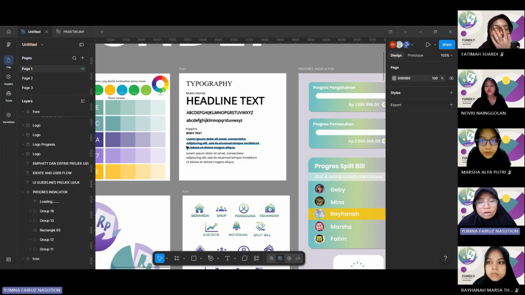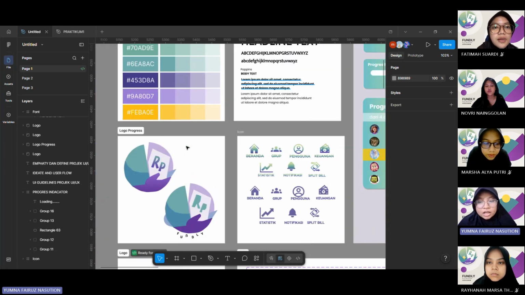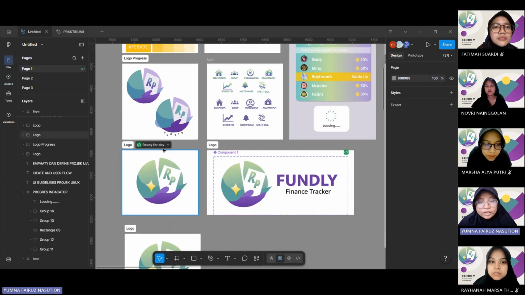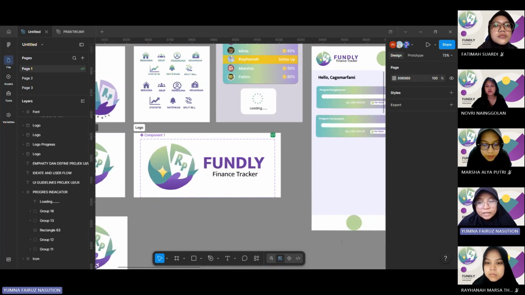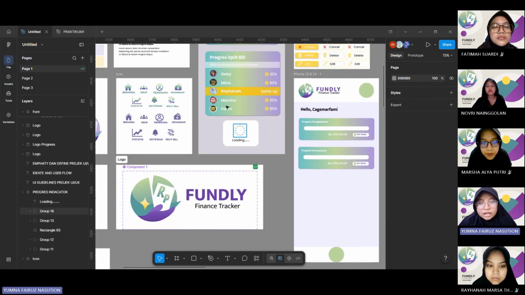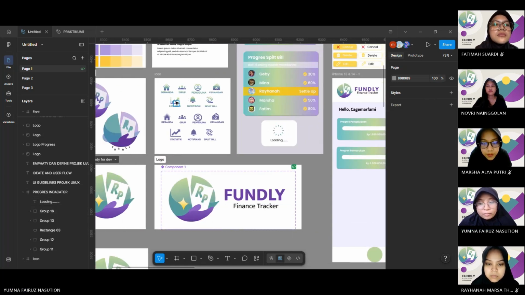Our logo combines the brand name and gradient with an IDR symbol representing the currency, paired with a hand icon for trust and care. We also built a matching circular loading indicator using the same gradient style for consistency. For icons, we designed a consistent set covering core features: home, group, user, finance, statistic, notification, and split bill, all sharing the same line weight and color style.